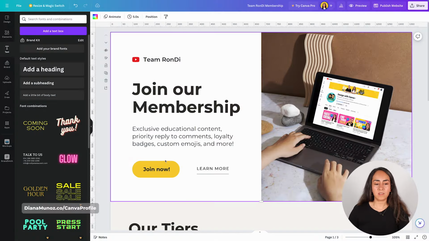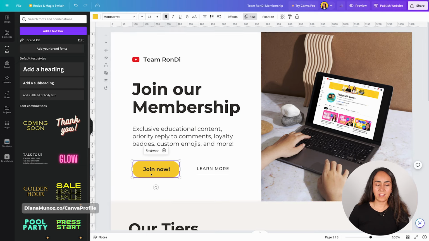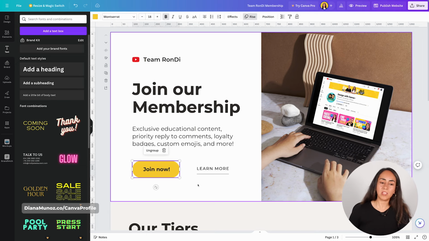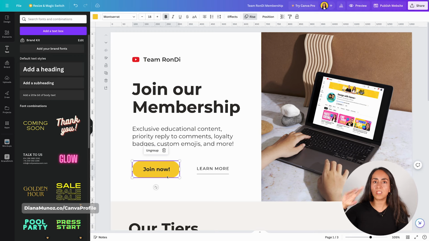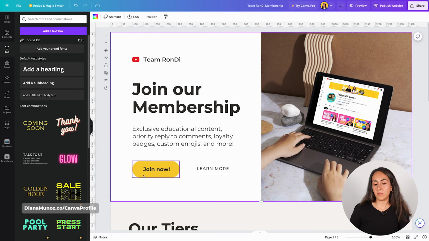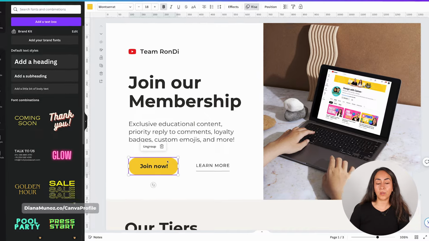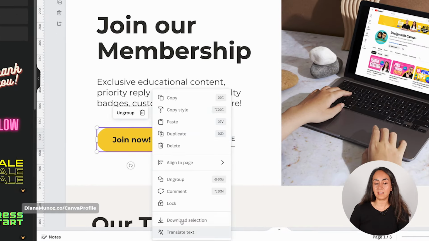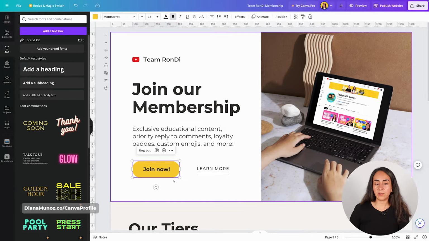Now let's make these buttons work. I'm gonna add here a link. So every time that you click on this link, you go to the join section of our membership. First thing is that when you click on this button and you right click and you don't see the link option, it could be because there are multiple elements here.